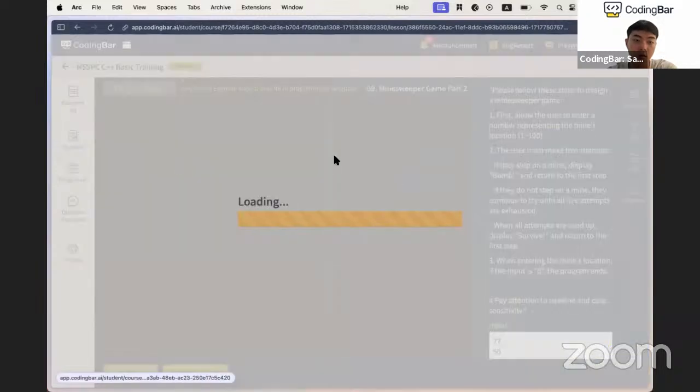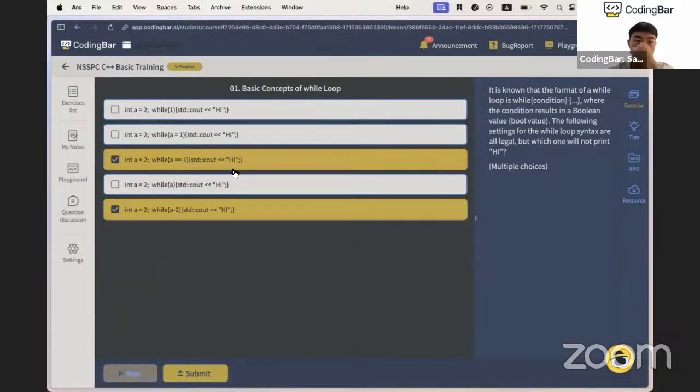And then there's some homework questions as well. It is known that the format of a while loop is while, condition, and then the curly braces, where the condition results in a Boolean value. The following settings for the while loop syntax are all legal, but which one will not print high?